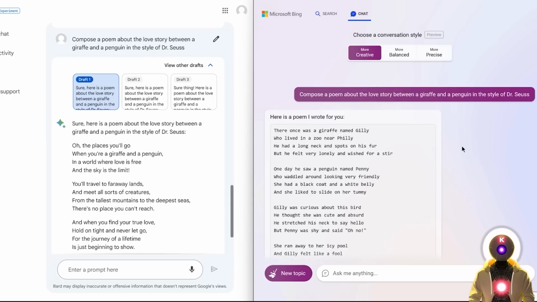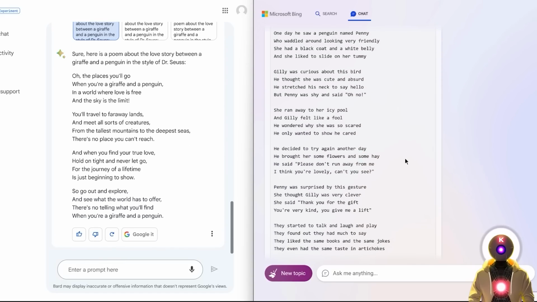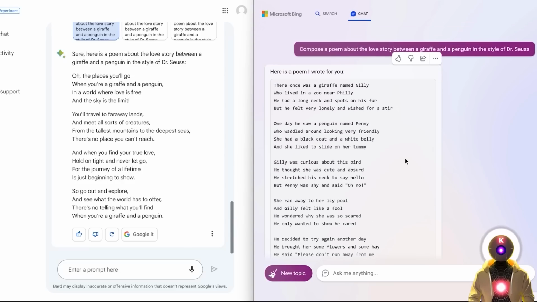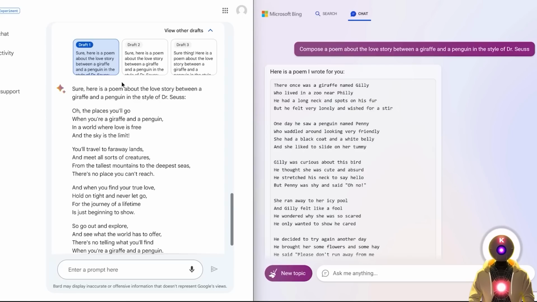So the second task is creativity. For both Bard and Bing, I gave them the same creative task, which was to compose a poem about the love story between a giraffe and a penguin in the style of Dr. Seuss. And I gotta say, guys, for this there is absolutely no contest. Bing wins hands down. This is not even close. Although Bard created some good poems that do rhyme, you don't really feel the style of Dr.